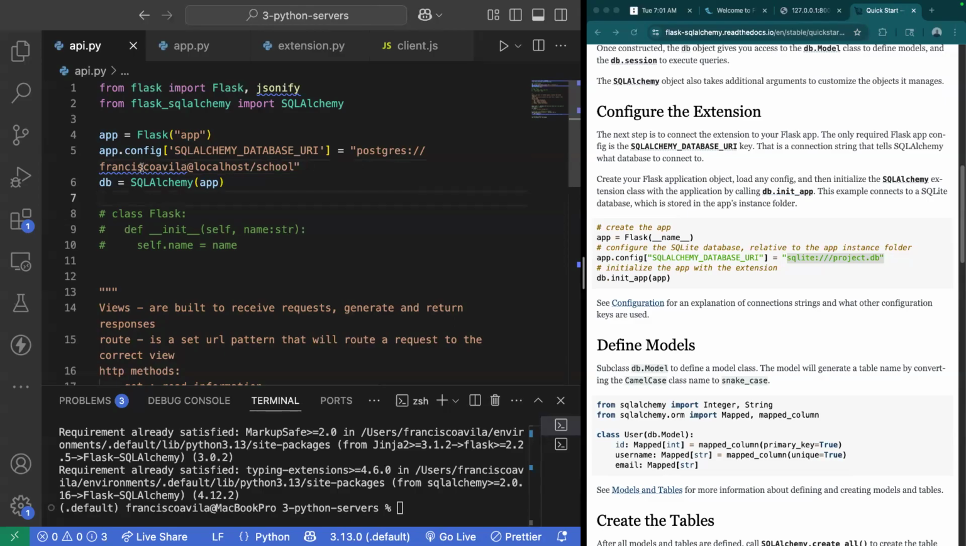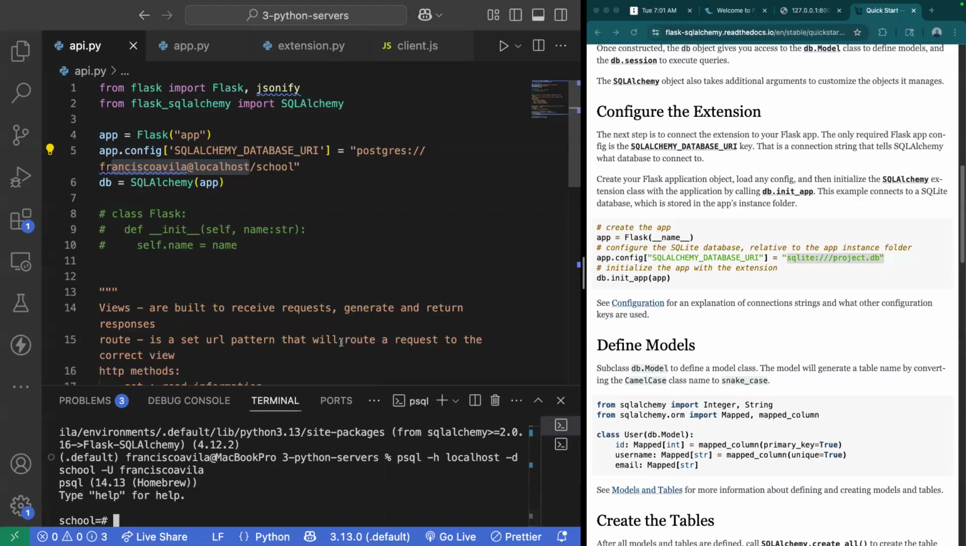All right, so in doing this, we're able to grab our configuration schema. We grab Francisco Avila. We say this is Francisco Avila at localhost, and the database that I want you to find is school. So if I were to turn this into psql, what I'm saying is, hey, in psql, inside of the localhost, you'll find a database named school, and I want you to enter with the user of Francisco Avila. And there we can see that we entered school. Right, that's all we're writing here.